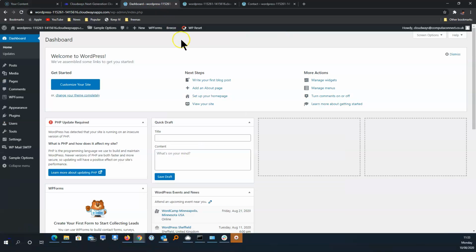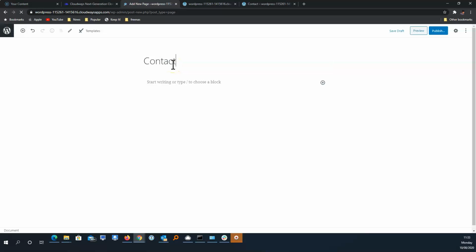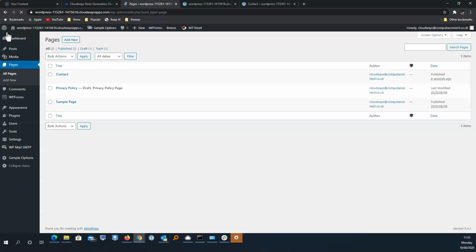If you want to create a contact form on your site, what you're going to need to do is have a contact page. So what we'll do here is add a new page. Just call it contact. Publish that. Go back to the admin section of WordPress. Go to WPForms, so add new.